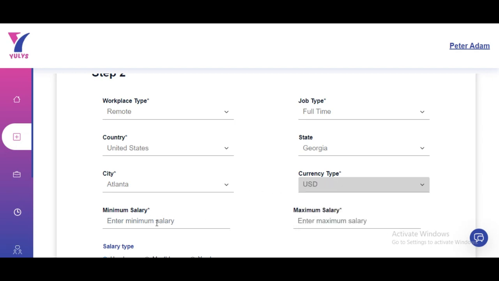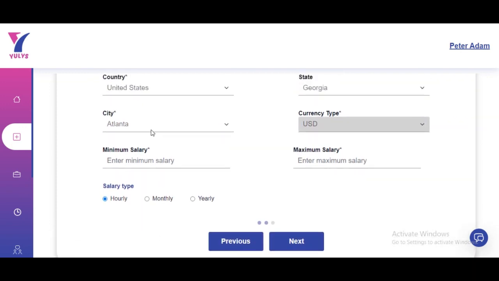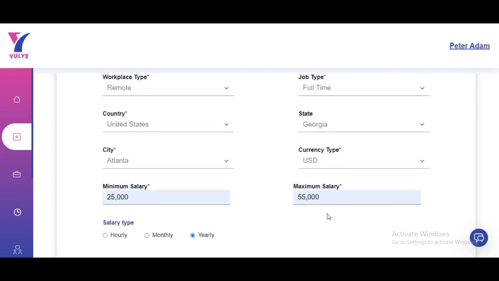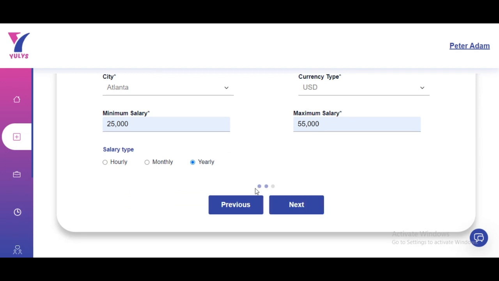Also, you need to specify the minimum salary for this role. Let's say 25,000. Maximum, let's say 55,000. Also, you need to specify the salary type. Is it monthly, hourly, yearly? So let's say a yearly salary. Good. So after filling this, you need to click on next. In case you made a mistake, you can click previous to go back to the first step to correct, or if everything is good, you just need to click next.